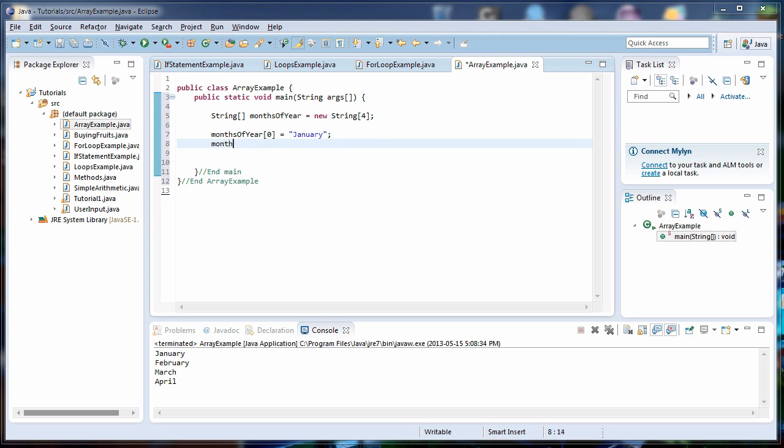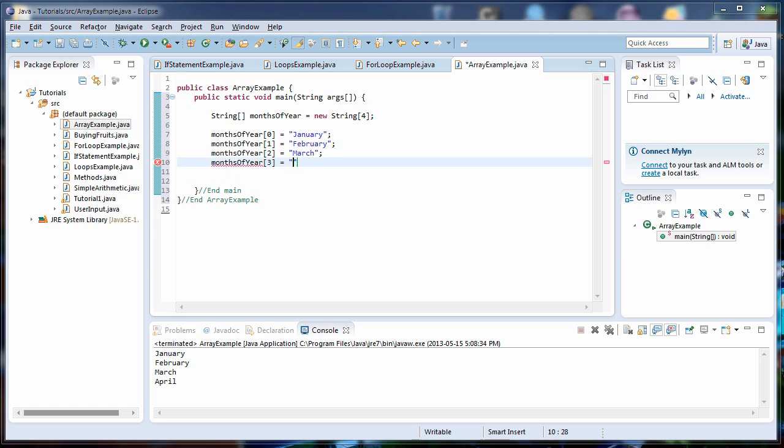All right, and now I'm going to do this for the rest of the months. So it'll be open brackets 1 equals February. And then for March, and monthsOfYear 3 equals April. All right.